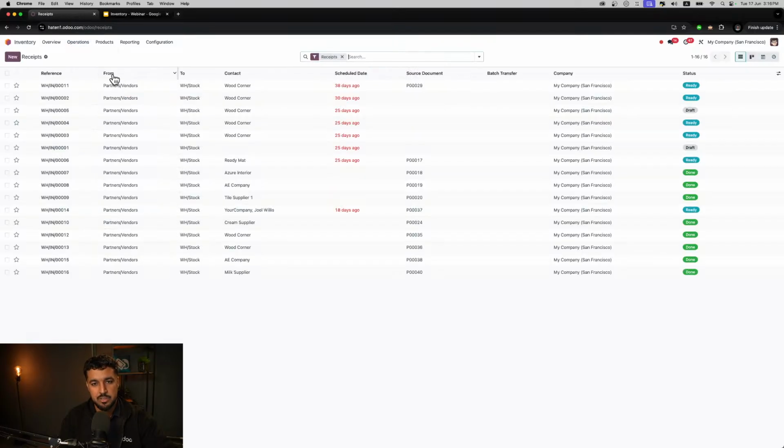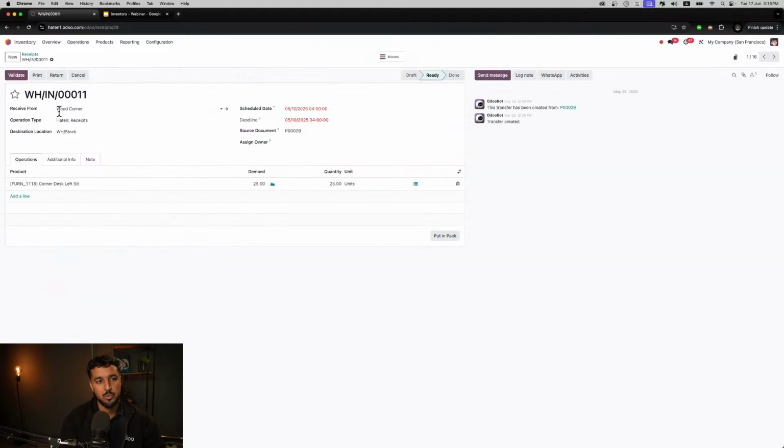So if I click receivables, receipts, this is any and all receivables that are upcoming from my inventory stock statement for me to manage them. So if I click on any of them, let's say for example the first one, I'm supposed to receive something from Wood Corner. What am I supposed to receive? 25 units of corner desk.